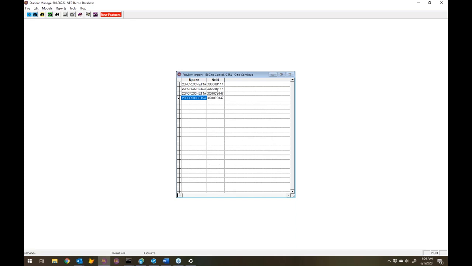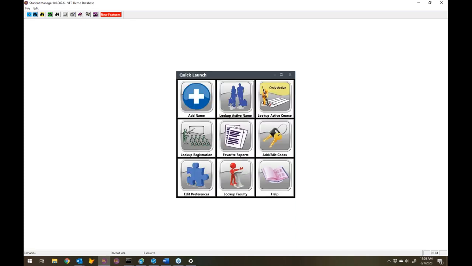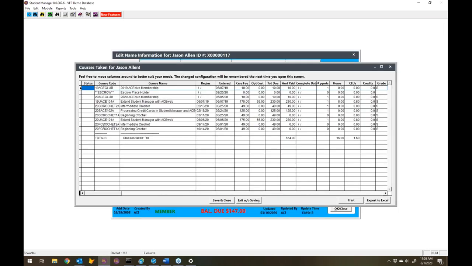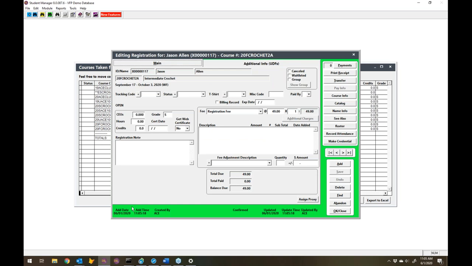So then we see what's in here. Obviously, I could be going through a whole lot more in the list if we were pulling in a lot more name information or a lot more registration information. But anyway, this is all I need to get a basic import done. Source code, you'd probably want to do that. Interest code, you'd probably want to do that. But I'm not going to do it here for the sake of time. Import complete. So now if I go look at Jason Allen and courses taken, sure enough, intermediate crochet, the 20F version, and the beginning crochet, the 20F version, are both on his records.